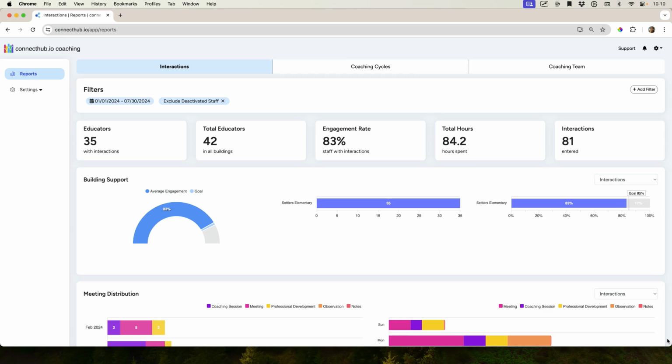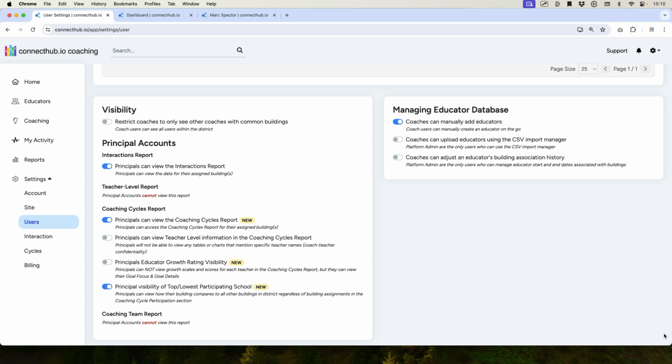The purpose of principal accounts is to give access to the data around coaching without compromising the coach-teacher relationship. So let's walk through the settings available for principal accounts. First, you can choose to give them access to the interactions report.